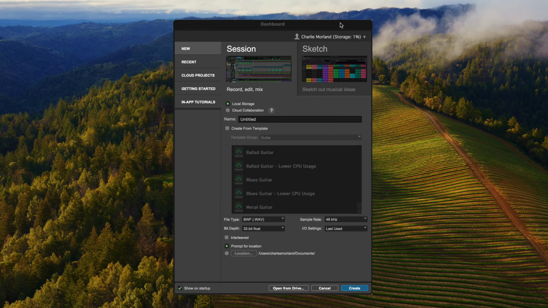When we first open a Pro Tools session, we're presented with this dashboard window, and this is where we set all the preferences for our Pro Tools session. Let's take a look at this window in a little bit more detail.